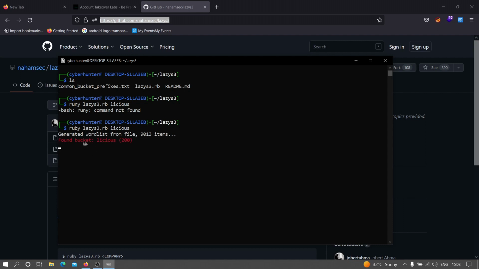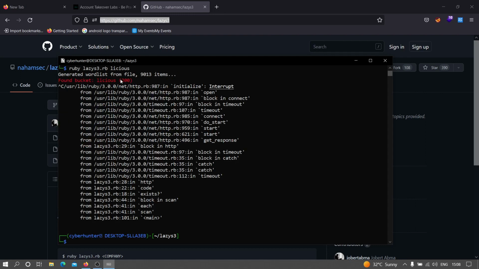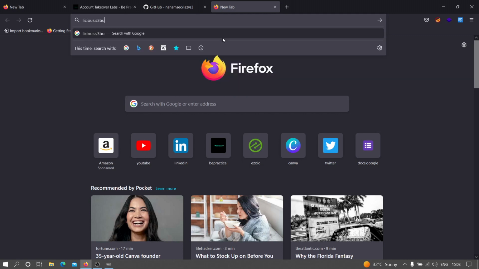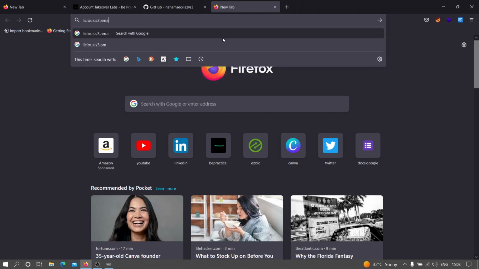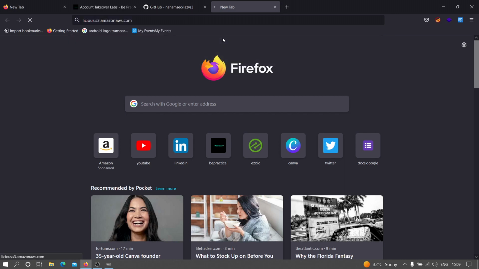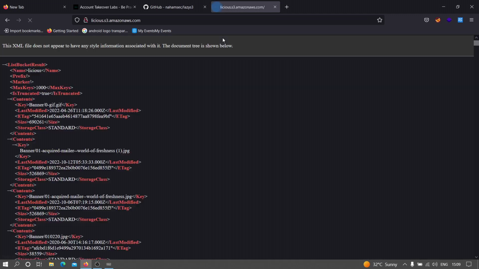And now as you can see, it has found one bucket. So it is just showing me this. The output is not very straightforward in this case, so we need to modify the output a little bit, but this is showing the bucket found by this particular tool. So how can we access this bucket? Let me stop it, and you can just type over here lysias.s3.amazonaws.com. That's it. Hit enter. And as you can see, we have successfully found this bucket, right?